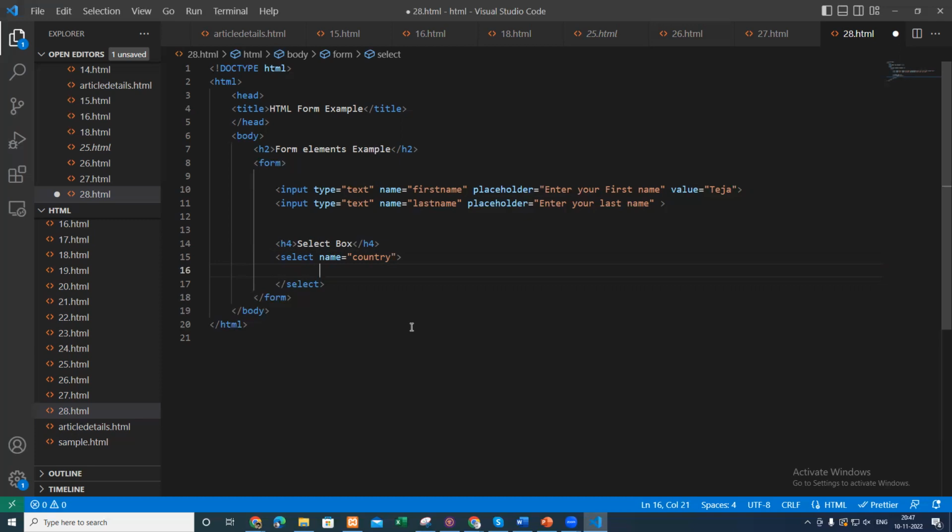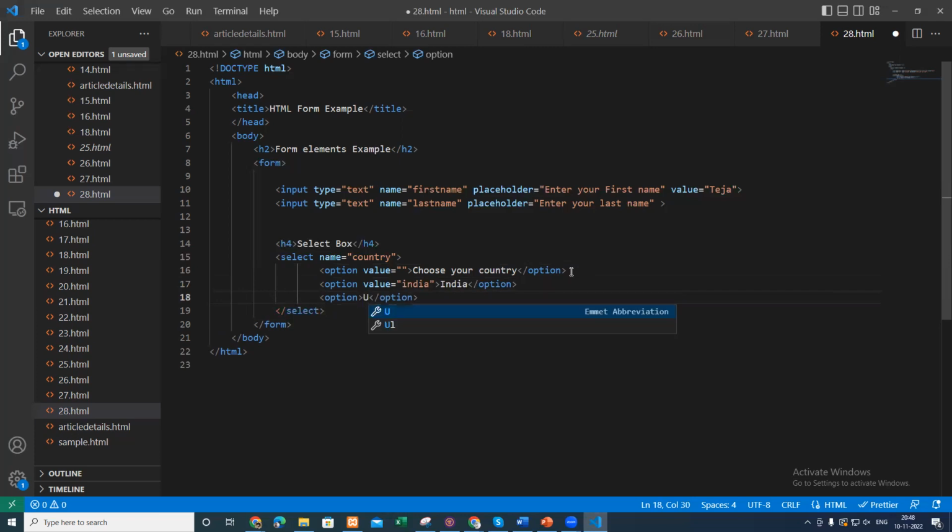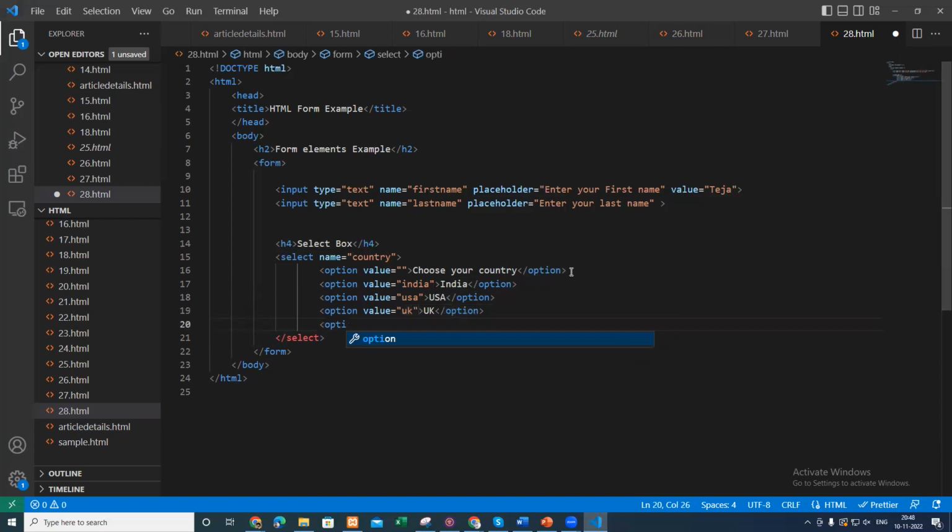Which country they want to choose. The first one is an empty value, value equal to empty, with the text: choose your country. Then the second option, India, where we give the value equal to India. The next option, USA, value equal to USA. The next option, UK, value equal to UK. Option Canada, value equal to Canada.